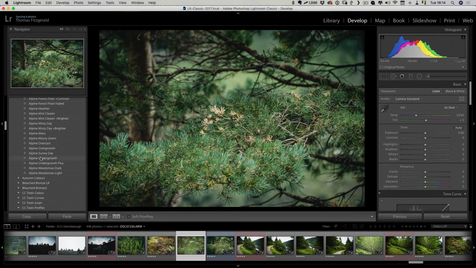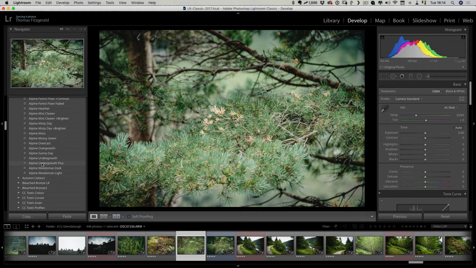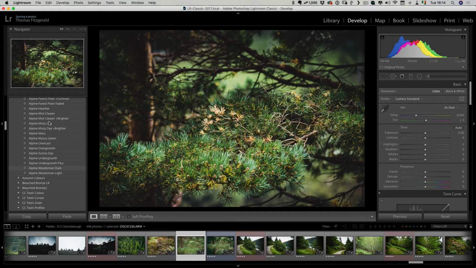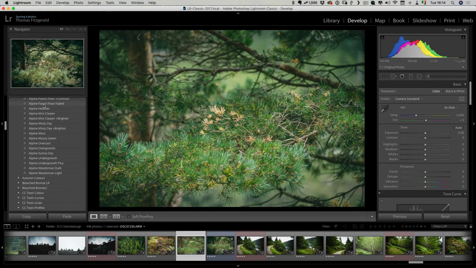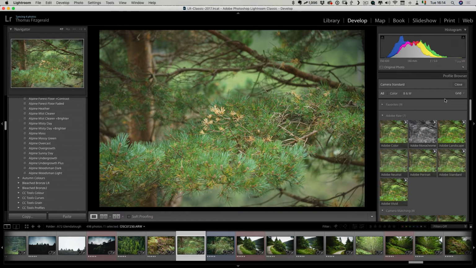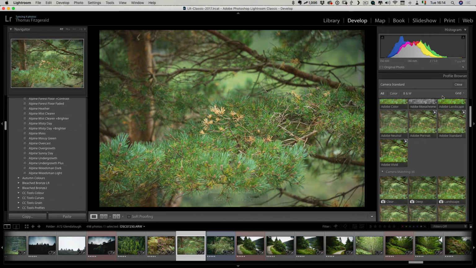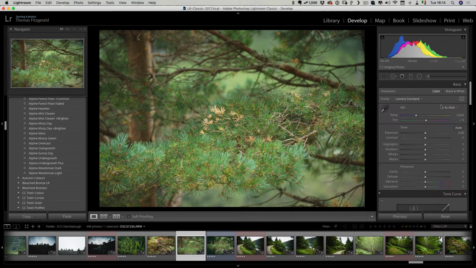So in this case, let's just pick one. Maybe this is kind of nice. So we can go with this. Okay, so that's a preset applied. If I undo that, we also have profiles. Once you've installed the profiles, they will come up in the profile manager. You get that on the right hand side of the interface at the very top.